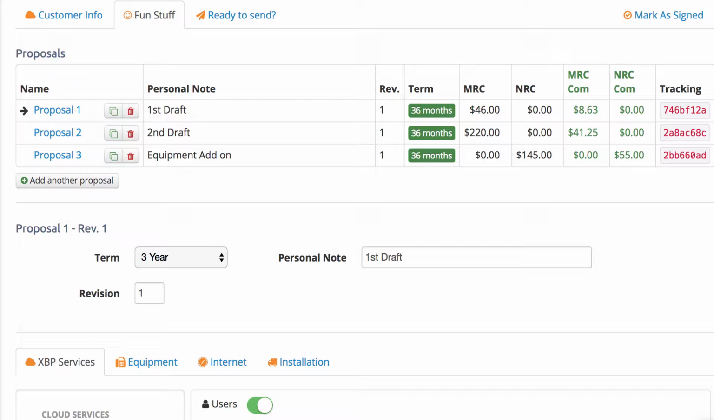Next to the proposal name, there are three options. Click the blue proposal name to open that proposal and edit it. Click the icon with the two green squares to duplicate it. Click the red trash can to delete the proposal.